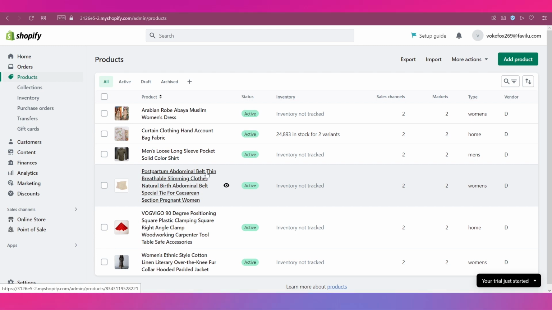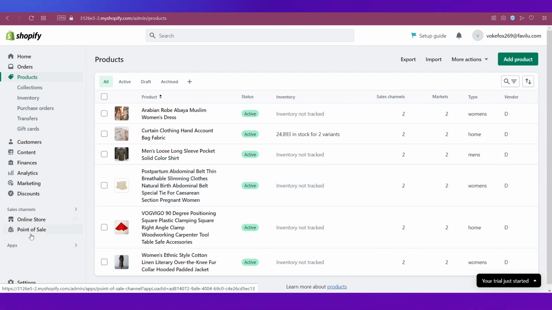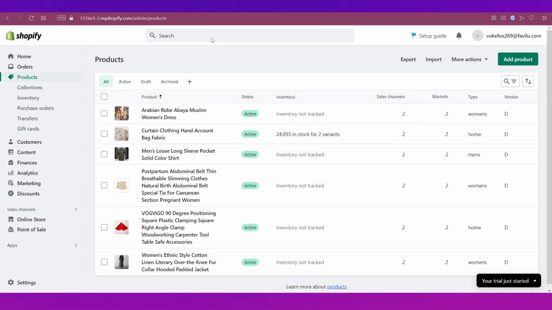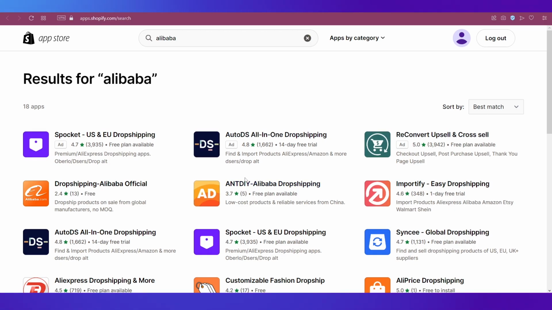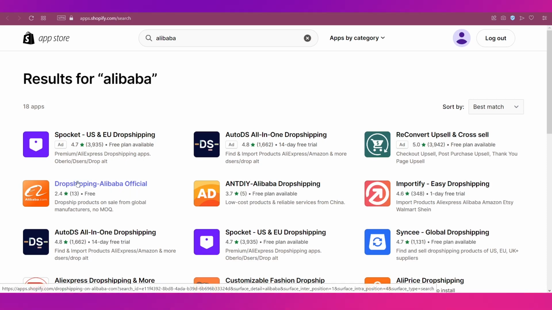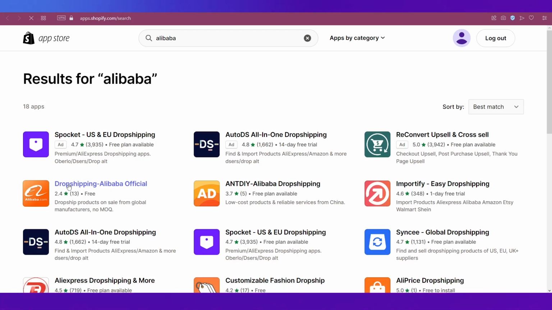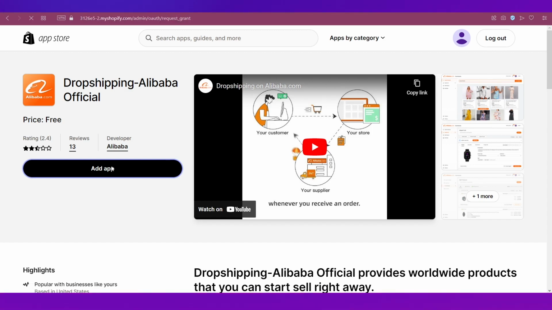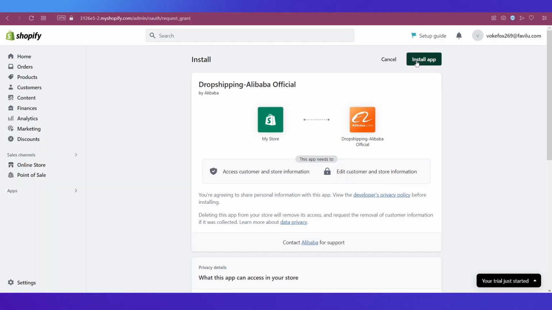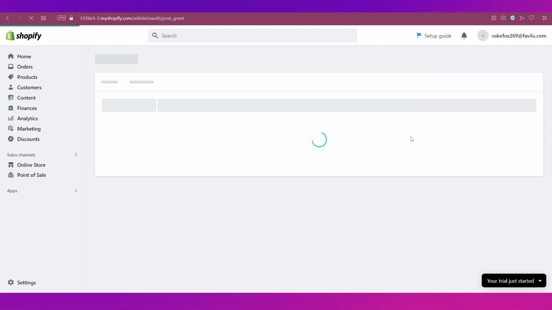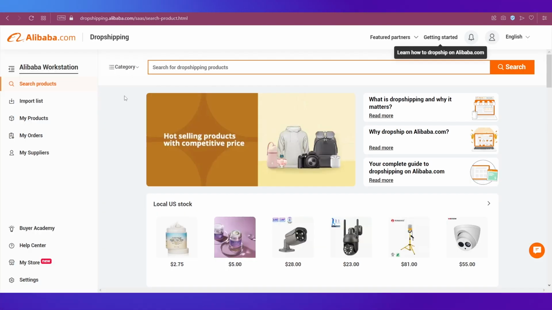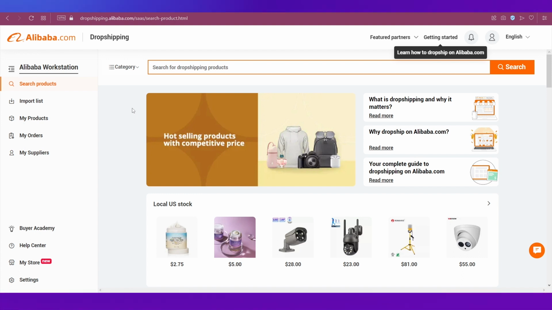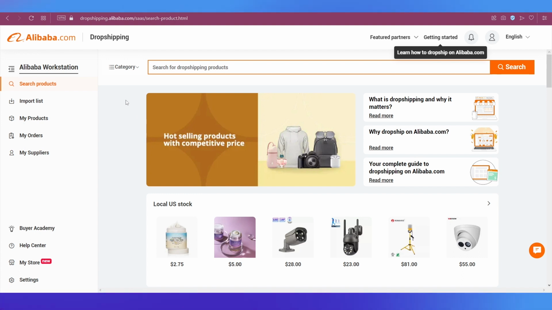Now let's get started. For that, you first need to go to apps over here and search for Alibaba. Now over here in the search results, you can see Alibaba. You just need to click on that and add the app. It'll take you to your Shopify page where you need to click on install app on the top right side like that. That'll take you to alibaba.com. As you can see, this is the home page, and from here, we're going to add products to our Shopify store.